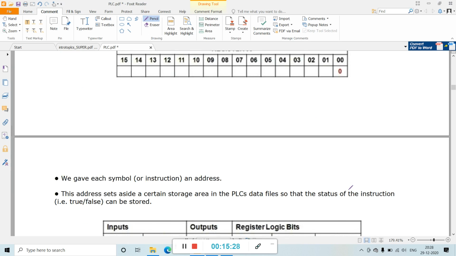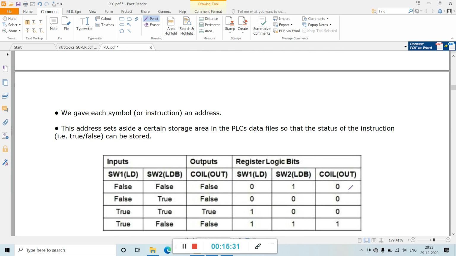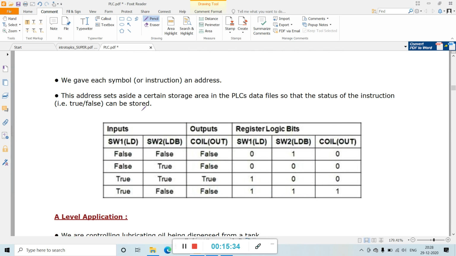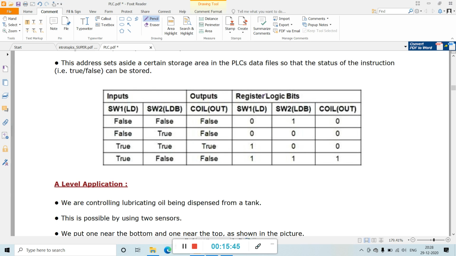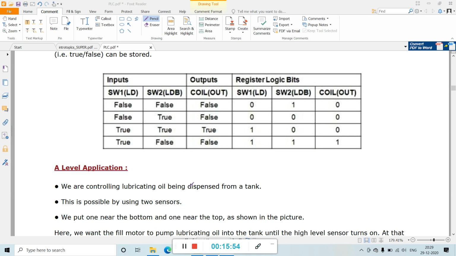So we gave each symbol or instruction an address. This address sets aside a certain storage area in the PLC data file so that the status of the instruction, that means true or false, can be stored. See, this is the input output register logic bits. This is switch 1 load, then LDB. So these are the possible cases, and for these cases the register logic bits, the logic states for the different switches and coils, are presented here.